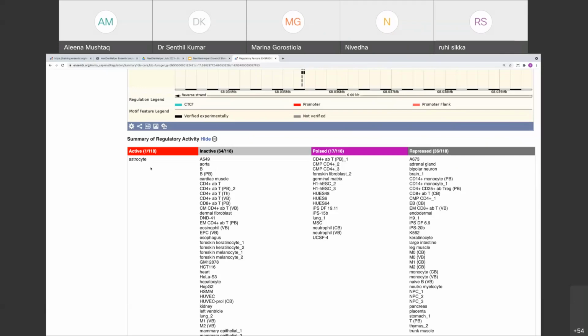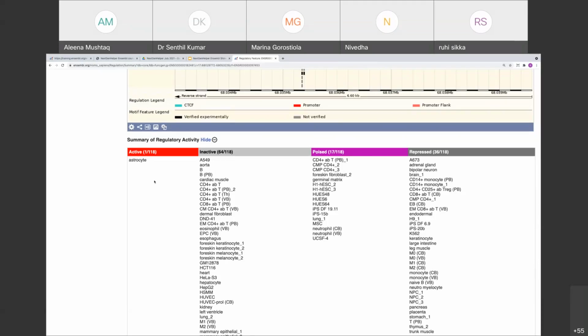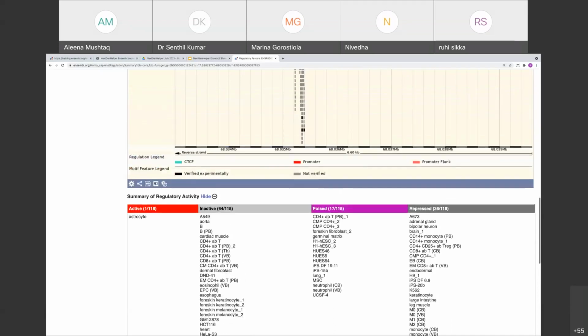We can also find the cell line that our promoter is active in. It's active in astrocytes, and it shows you that it's active in 1 out of 118 cell lines. So let's explore this data in a bit more detail. I'm going to scroll back up.